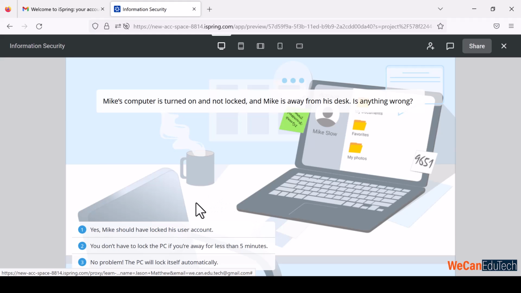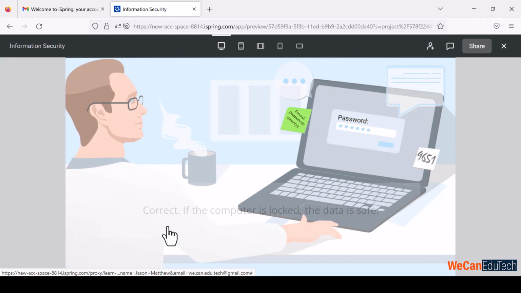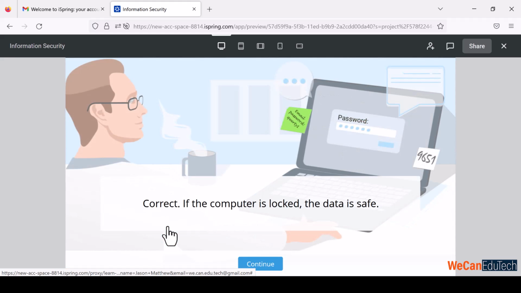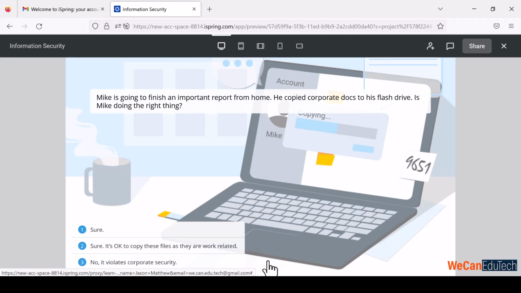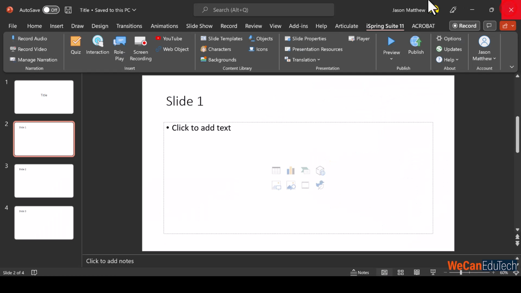So let's say I choose 1. Now it gives me the proper feedback. It's saying it's correct. If the computer is locked, the data is safe. And then you can click continue, and it gives you more questions. So you can work through the scenario. And in this one, it's maybe the IT department training the staff about information security. So let's go to screen recording now.